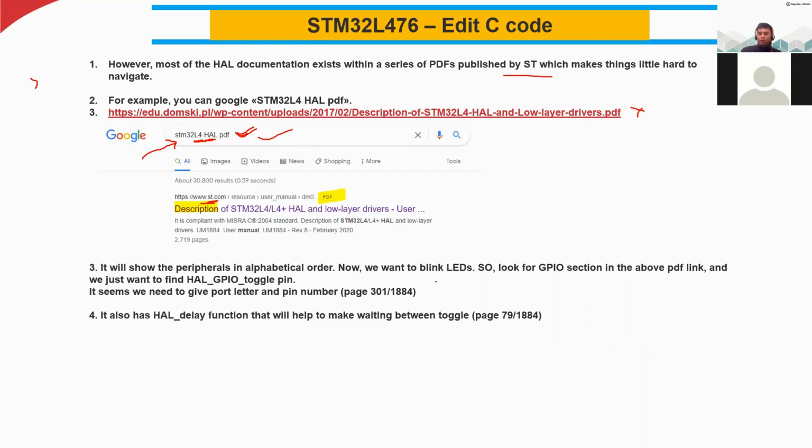Now we want to blink LEDs in this first project. So look for the GPIO section, the general purpose input output section, in this PDF. Then we want to find HAL_GPIO_TogglePin. This is what we are going to use in this project because this is for LED blinking. So it seems we need to give the port letter and pin number.